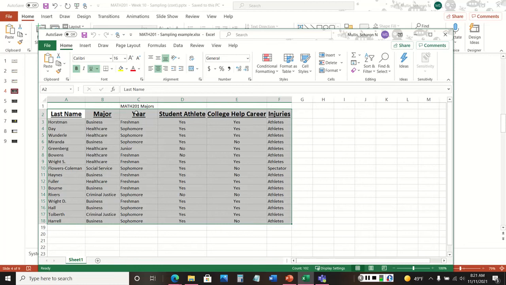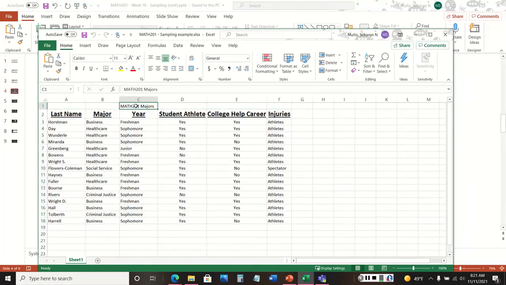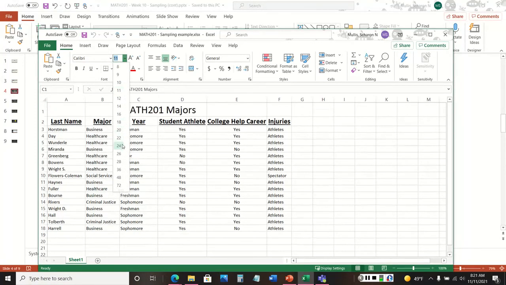What I want to do is enhance this spreadsheet, and I want to have a graphical representation of the study that we did, the sample that we did last week. But before I do that, I want to change this title, Math Majors. I want to make the font a little bit bigger. So I'm going to go to my Home tab, my Font group, and then I'm going to go to the font size, and I'm going to make it an even 25. So I'm going to type 25 in here.